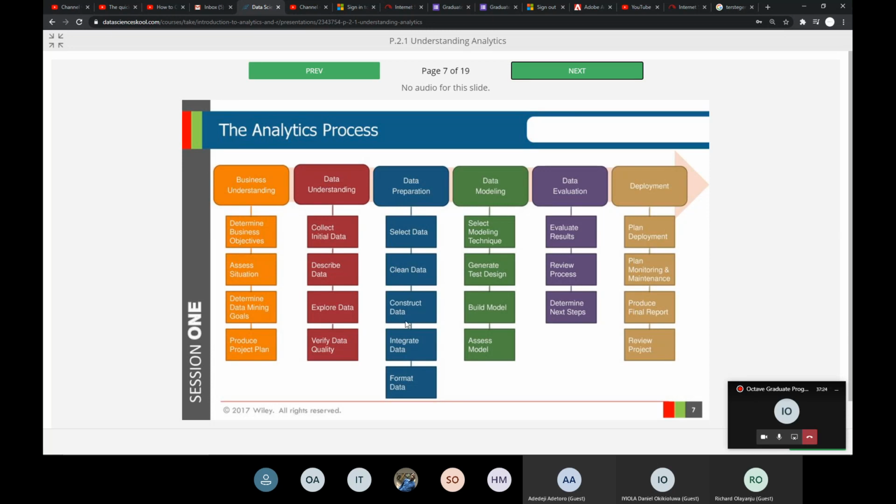So after you've done that, then you construct your data very well and integrate data. That's when you know your data is being picked from different sources. Then you try and compile them, then bring them together. Then you do data formatting. After you've done that, then you move to data modeling, where you build your model.